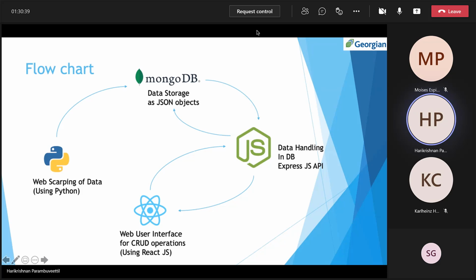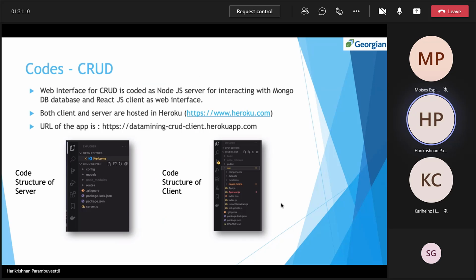Hari Krishnan here. So this is the whole structure of the project. Web scraping is happening with Python, and the data is converted to JSON and stored in MongoDB. And a Node.js server API accesses all the data in MongoDB. Only that accesses the data in MongoDB, and the React application is facing the user, and it also communicates with the Node.js server.